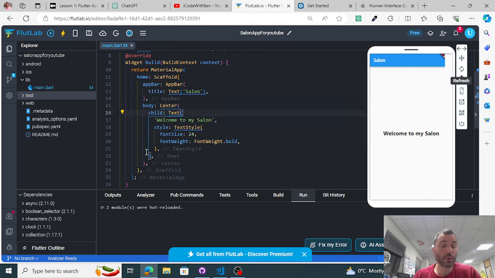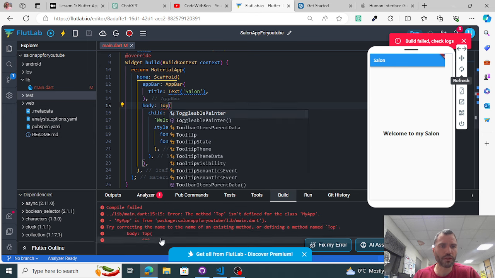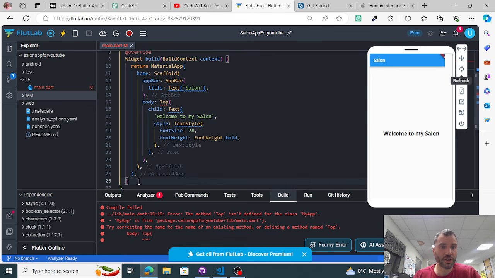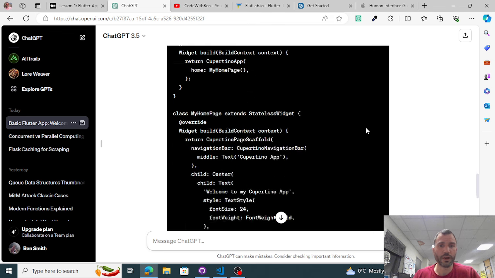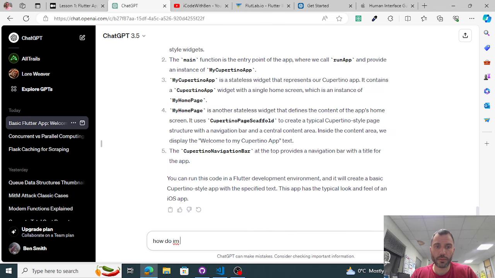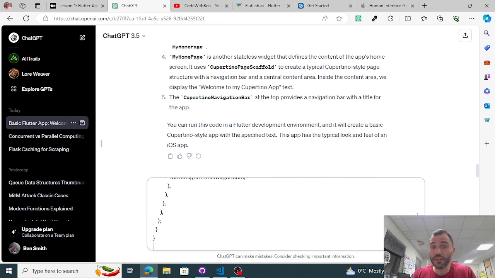Or you can query ChatGPT about how to change that. Say you didn't want that to be in the center. If I said top, what will happen? I'm just guessing here. I'm guessing there might be something called top, but there isn't. So I could go to ChatGPT and ask, how do I make the text at the top? Can I change body to top instead of center? And then give it the code.